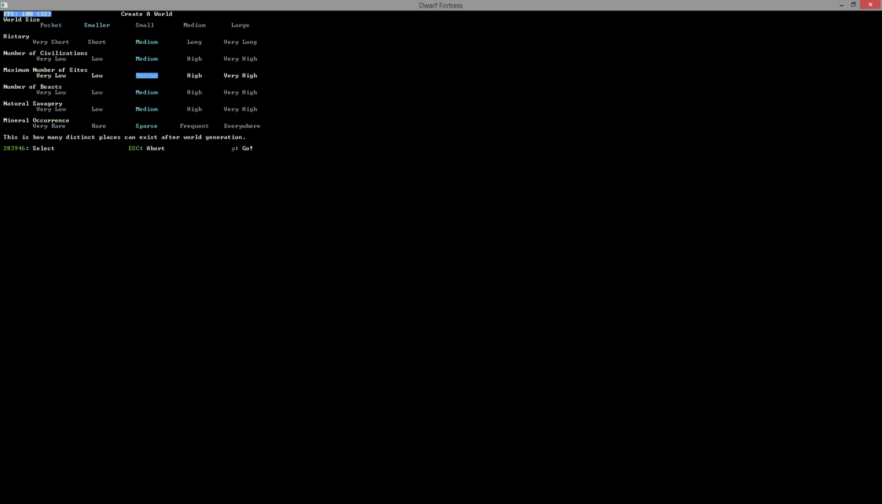You'll find the same with number of sites. Very high gives you more places that will exist. Very low will be less. Very high means the save files will be bigger. Things will take longer. Very low means it'll be quicker and there won't be as many. Medium's a good option. Number of beasts, you might be tempted to set this for very low. Honestly, beasts aren't that big a deal. I'd leave them for medium.